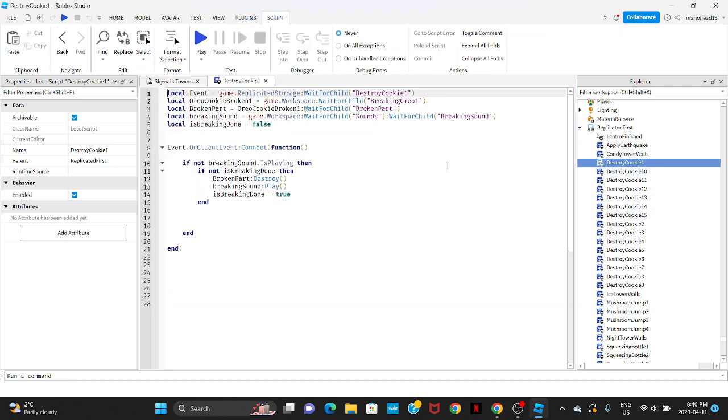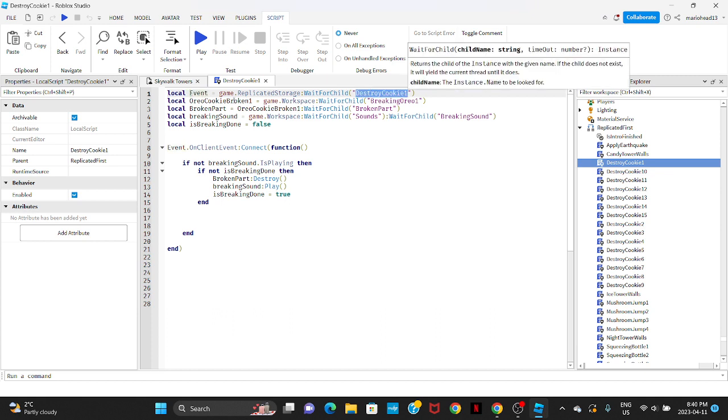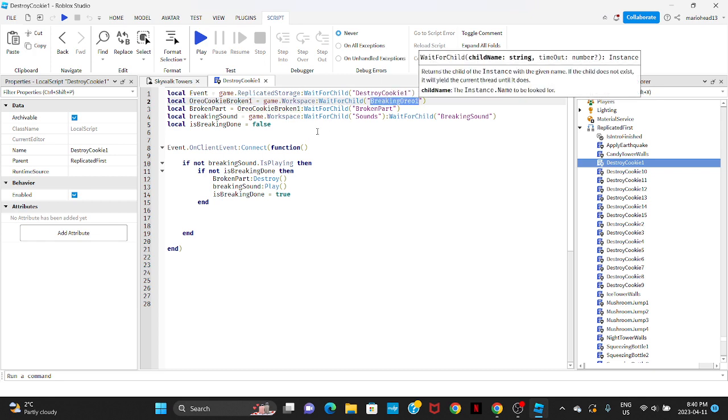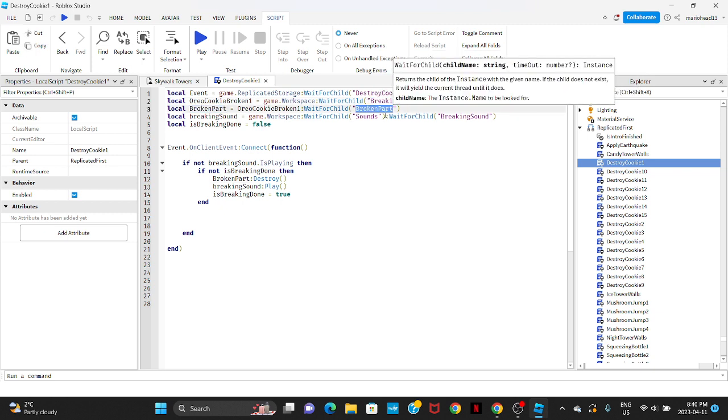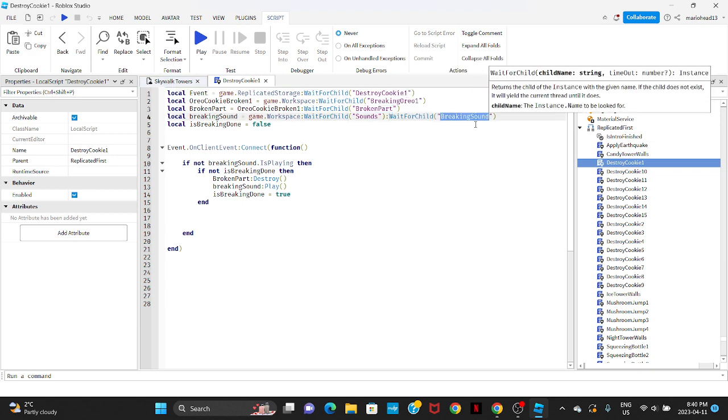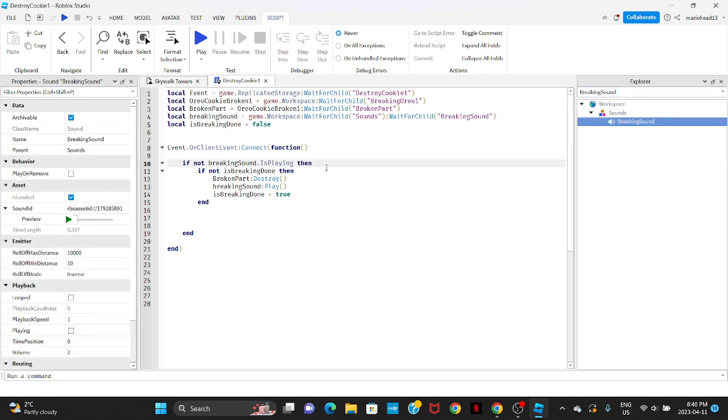This is the local script that's waiting for it. So we have to access the event, which event we're waiting for. So Destroy Cookie 1. We are getting the actual thing that we want to destroy, the part that we want to destroy, and that is Breaking Oreo 1. This is the model, and we want the actual broken part that we want to remove. We wait for it, and it's called broken part, and it's inside that model. Now we're getting the breaking sound, the crunch. Let's see if I can play that. Yeah, that's the one. Okay, cool.